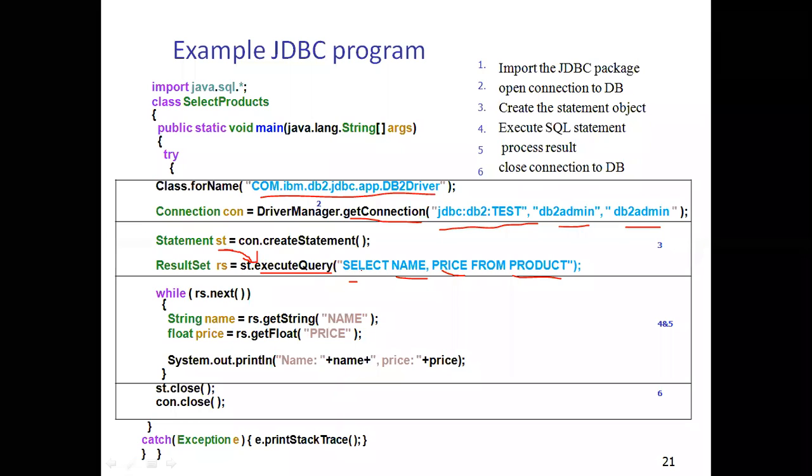It will take a query as a parameter. Then whatever result you are getting, those rows are stored in this ResultSet object. ResultSet is nothing but an interface. Suppose there are 5 records; to print all the 5 records you need to use a looping statement. In the while loop you have to mention the next method. To print all the records, you have to use rs.next.